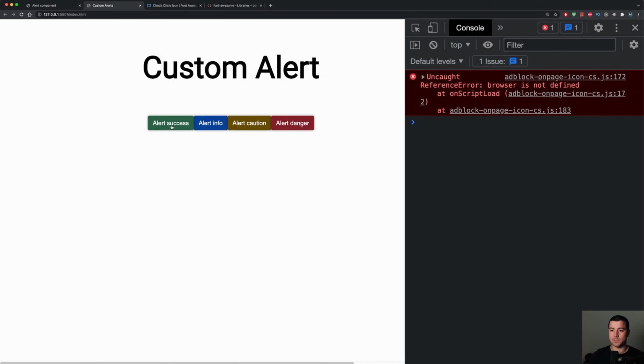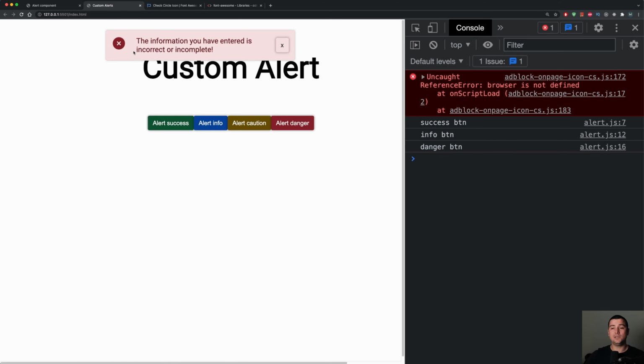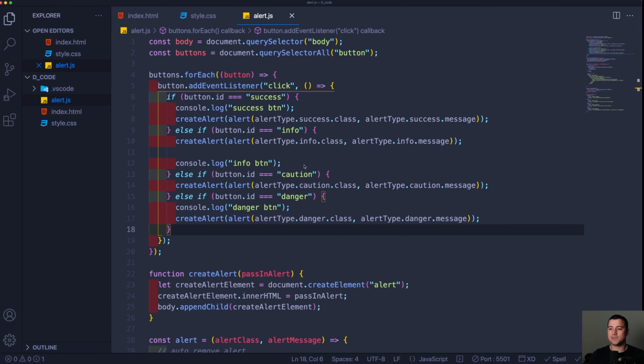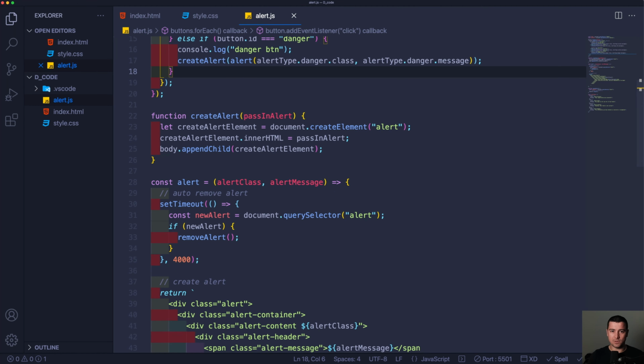So let's see if this works. Success, let's wait 4 seconds, and it's gone. Info, recording message, and the recording icon, really important. Alert caution, icon, caution, and alert danger. Boom, everything works. Isn't this nice? Now close it up. Okay, so we got our alerts up and going.